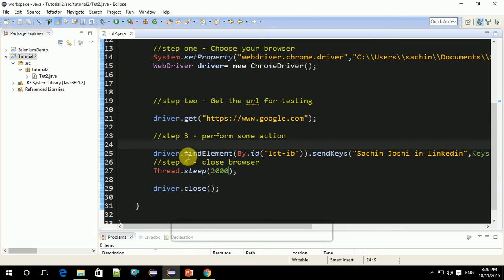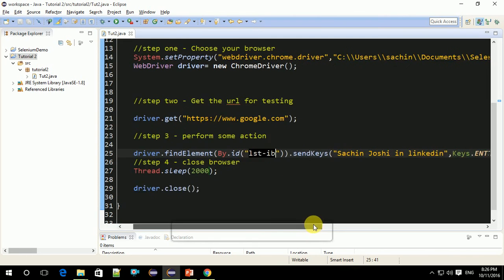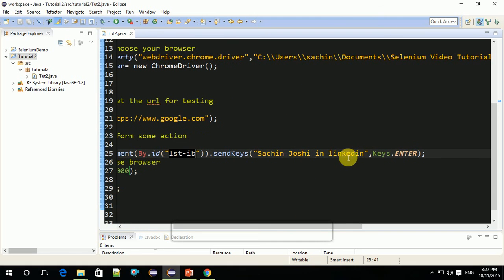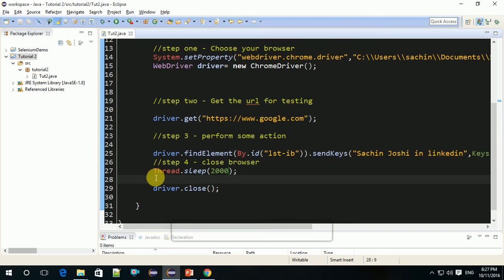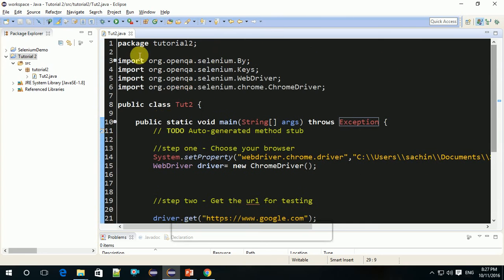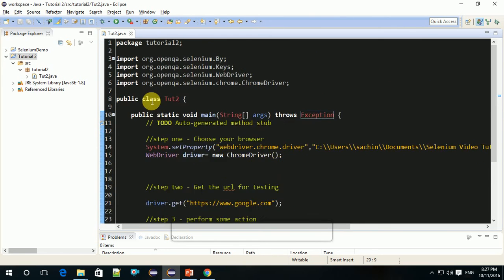And then what we are doing with the function findElement is that we are finding an element that is a text box identified with the unique ID lst-ib. Then on that element we are typing Sachin Joshi in LinkedIn and Keys.ENTER. After that we are waiting for some time and then closing this browser, sorry. So let's run.